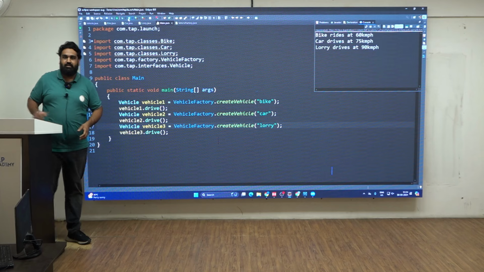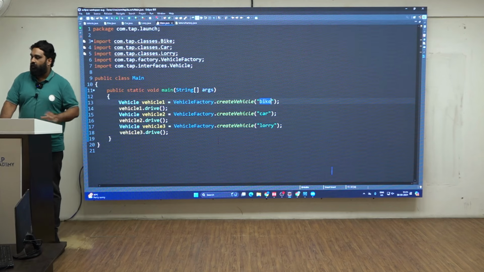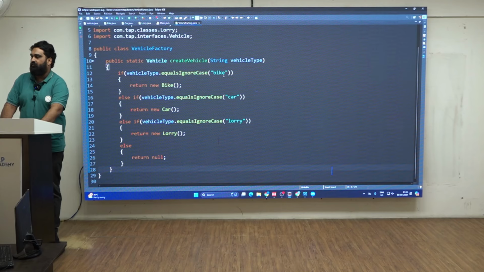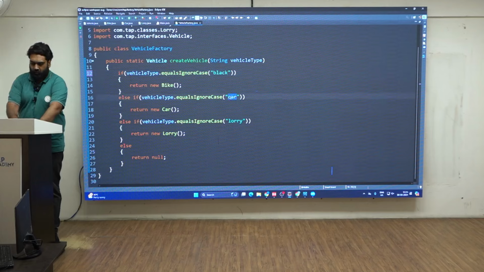That also I can change if I want. I will simply say, for bike I will say it as black. For car I will write it as green. For lorry I will write it as red. Now I will go to the vehicle factory. I will say black, green, red. Correct?